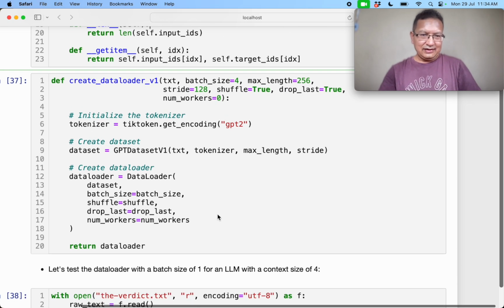And here we're creating a data loader. We're providing the dataset, which is this dataset, batch size equal to batch size, shuffle equal to shuffle, drop last, and so on, and it returns the data loader.